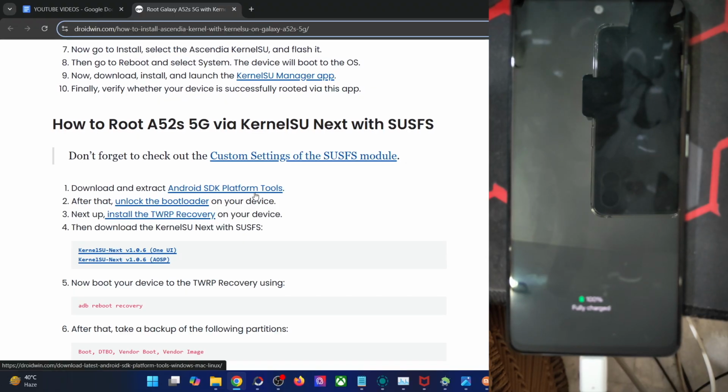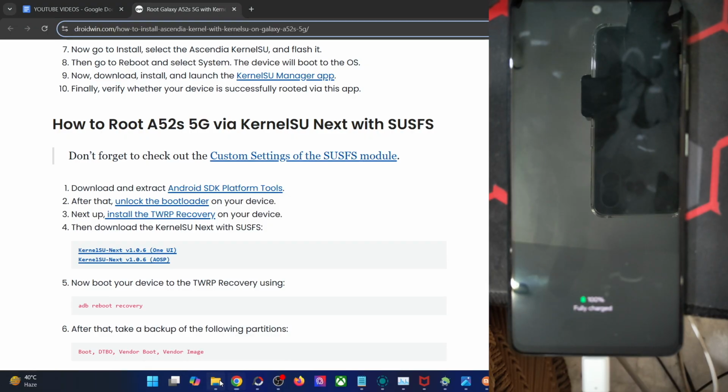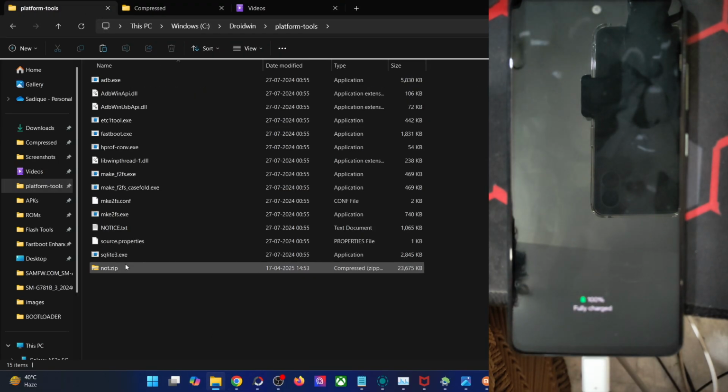First and foremost, you'll have to get hold of the Android SDK platform tools. So get it from my guide and extract them onto your PC. You may extract them anywhere you want. In my case, I've done so in C drive. And these are the files of platform tools.